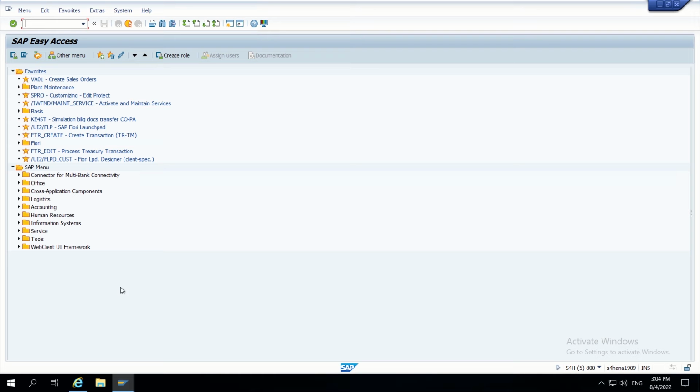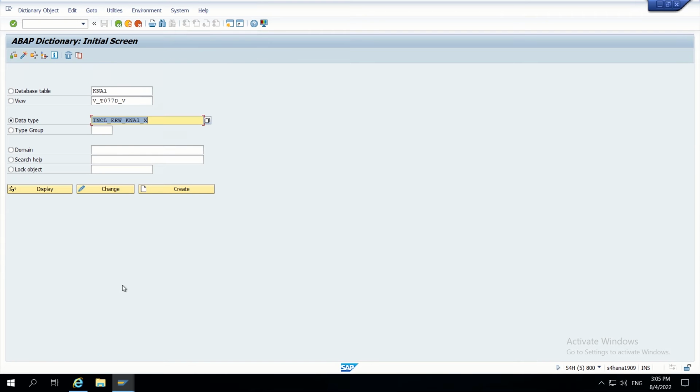Let's start from the beginning. Let's assume our field name is routing strategy. If that is the field name, then what can we do? I am just starting from the database area. We can start from MDG as well, anything is fine. Now I am starting from the database area. So I am going to SE11, and then database table KNA1.